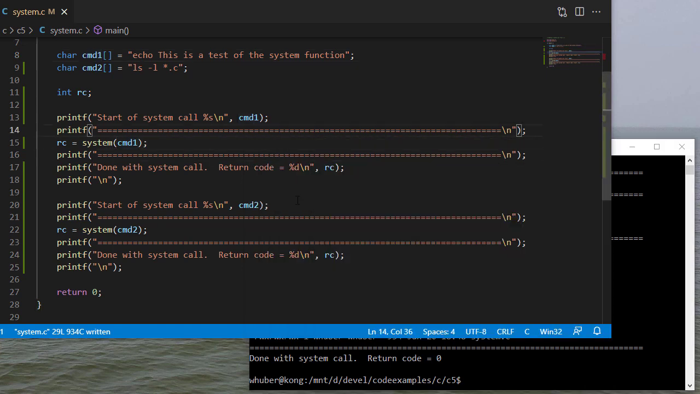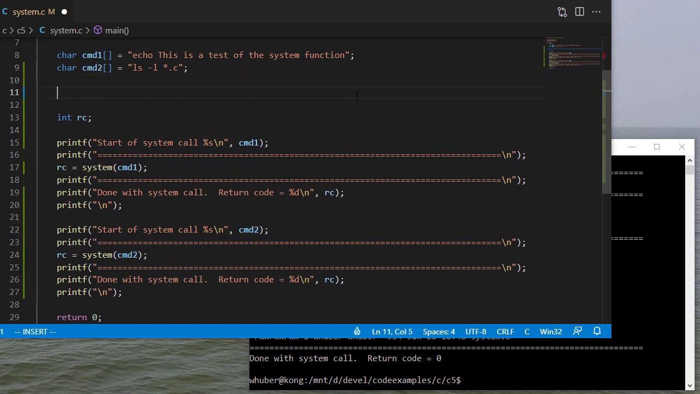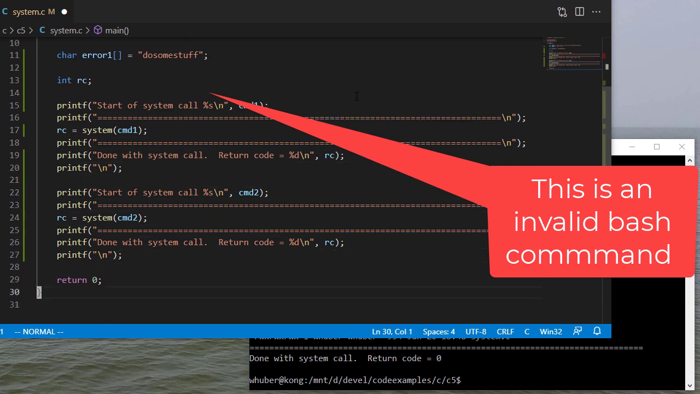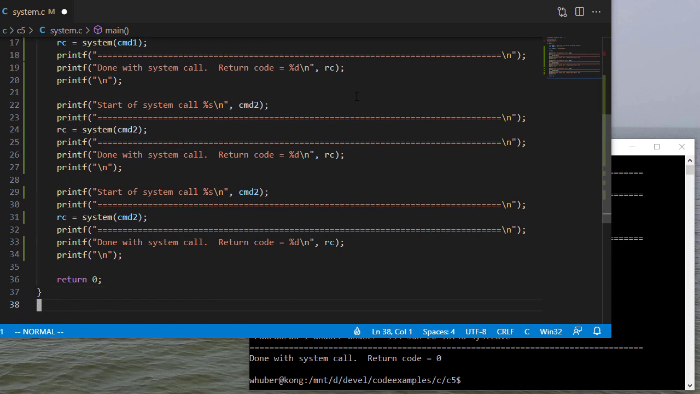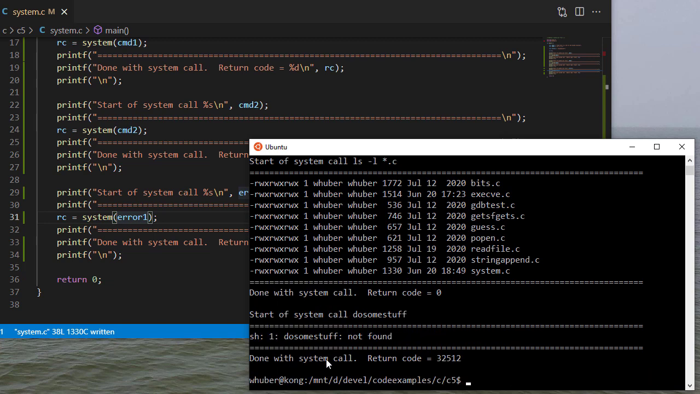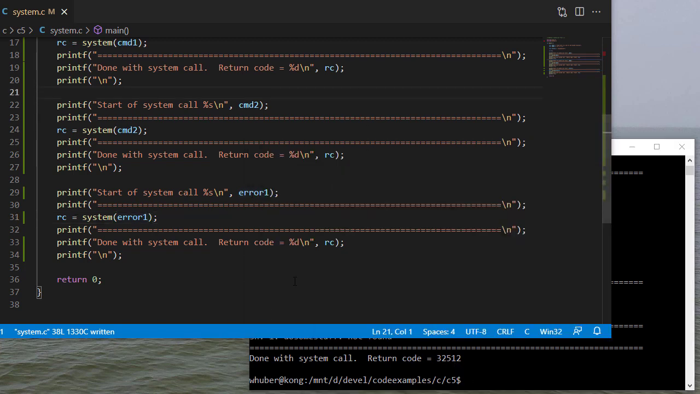Now you may wonder, why bother with a return code? It always seems to be zero. And that's because the return codes are working. So let's say I call system with this error one string, which says do some stuff. So I'll make a copy of this last one. And so now we're doing a third call that shouldn't work because the command doesn't exist. And when we run, notice the shell returns that it wasn't found, and we get a return code of 32512, which we could look up and see what that was if we were concerned with it.